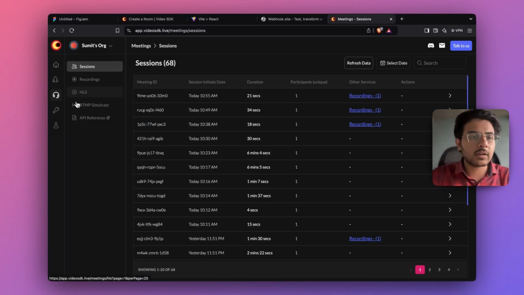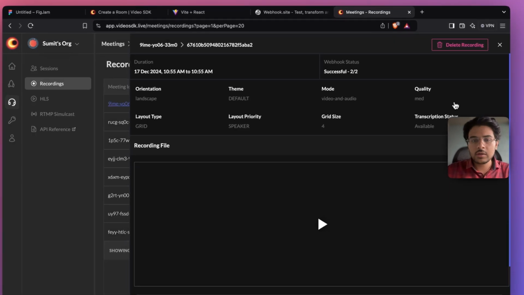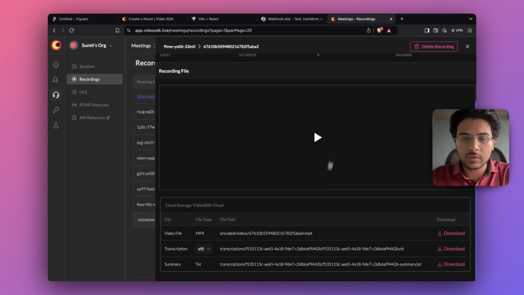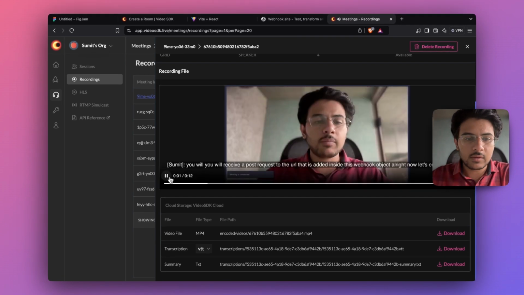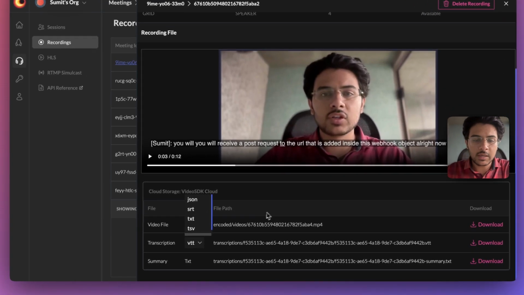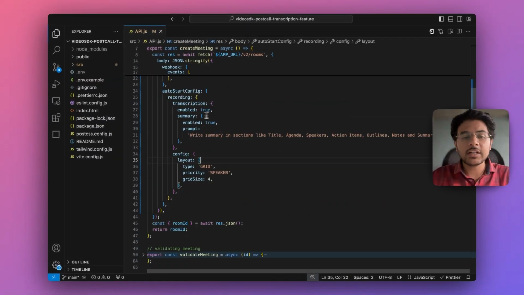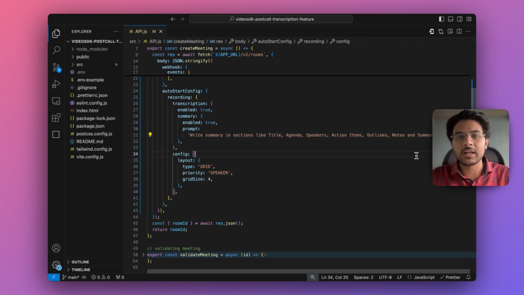So here, if you look at the recording, these are the files you got. You also got this recording. Let's play this recording. You can also download the transcription in different formats, and you can also download this summary. There is one more thing inside this transcription object. You can provide your own prompt, like in which format you want your data to be structured.